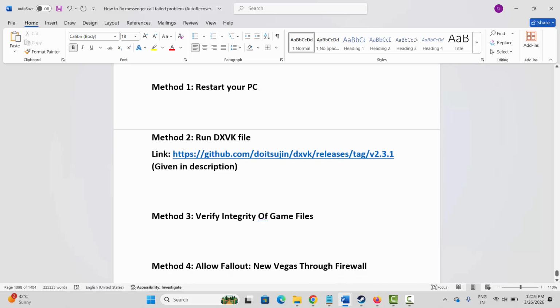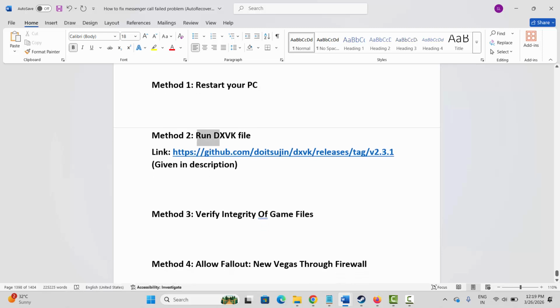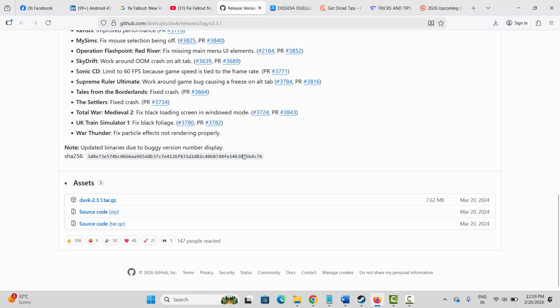If not, next method is to run DXVK file. This will resolve the corrupted files and help you to play the game. I have already given this link in the description. You just have to open it and download the file. So go through the link. After opening it, here you can see the file is available. Simply click on it and it will download.